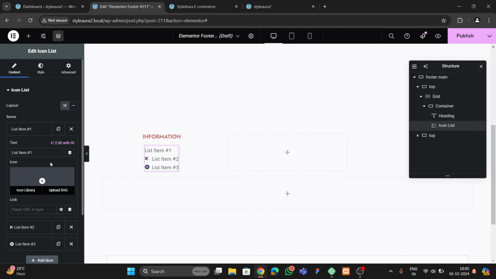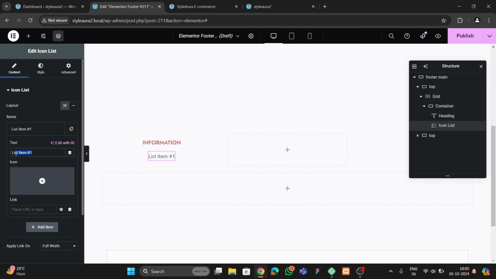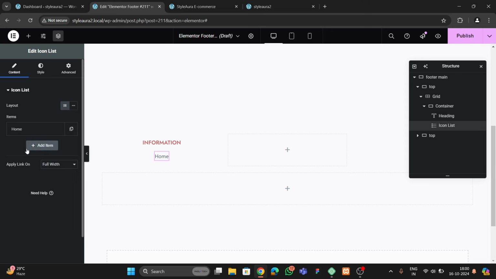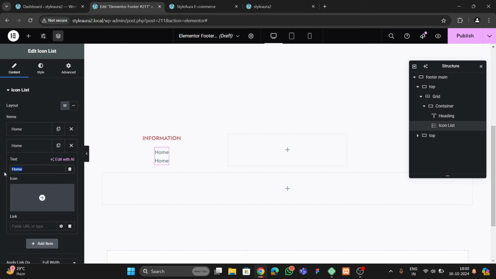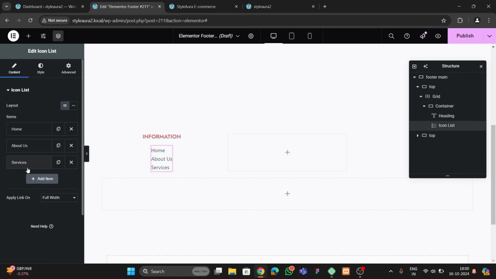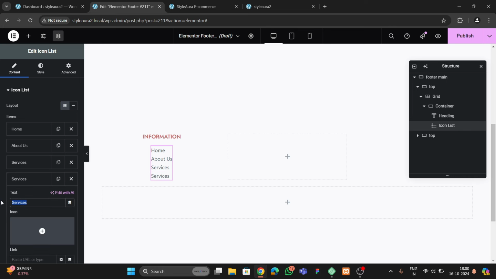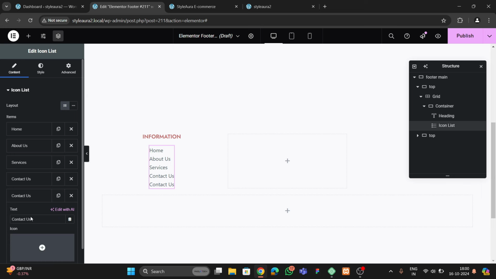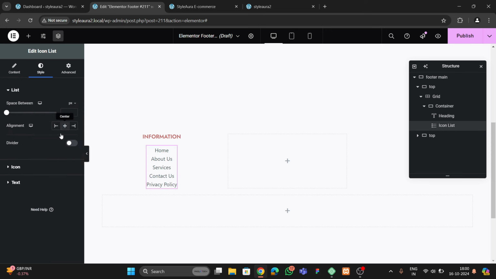Okay, then we can go here and we can remove this icon. Let's remove all of this. So let's put in some random links. The first one is home, then we can add about us, then again services, then contact us, and also we can add some more links like privacy policy and all. So we can go here and make this centered.